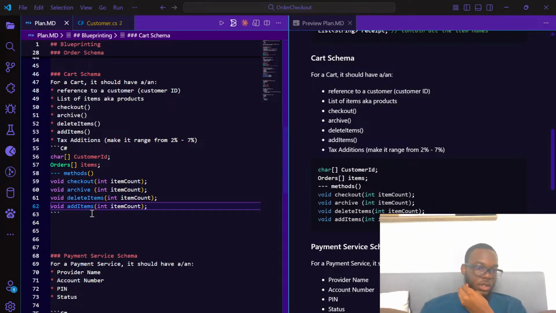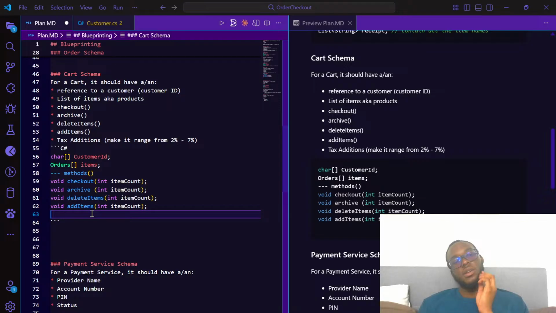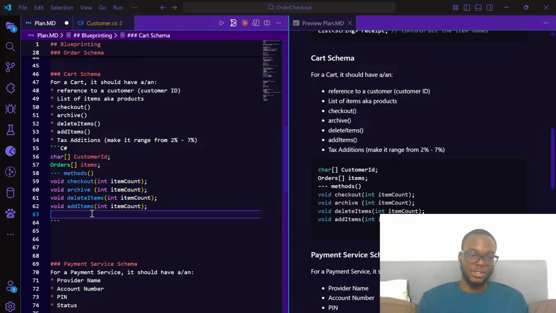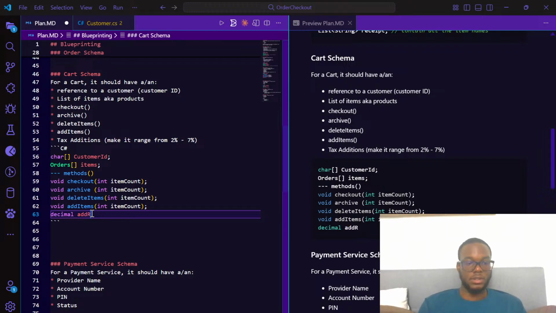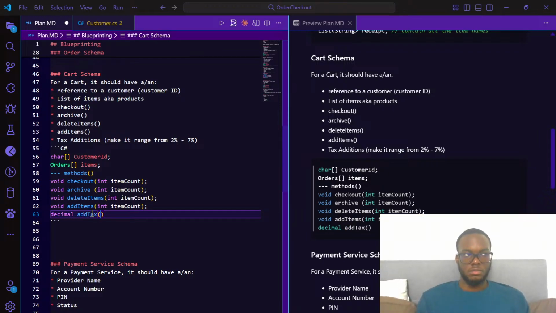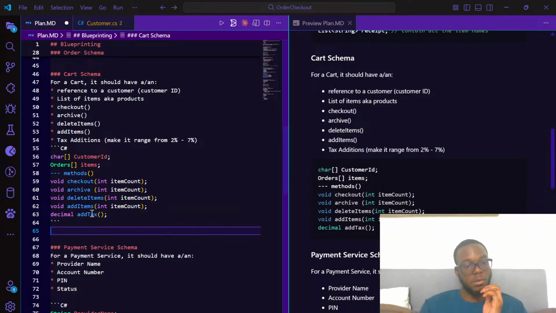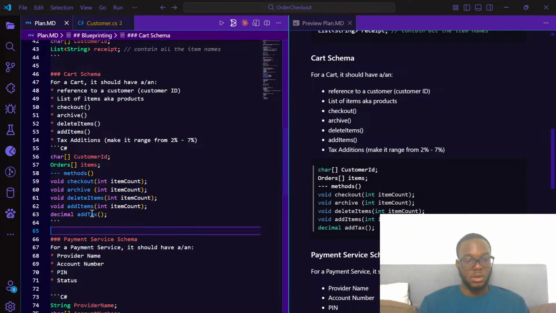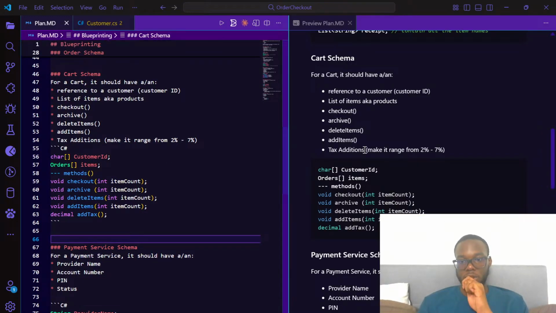Yes. And then tax. Let's call it add tax or something. Actually, no, to return just call it add tax. Yeah, just a random ID. That's it. Very cool. Nice.